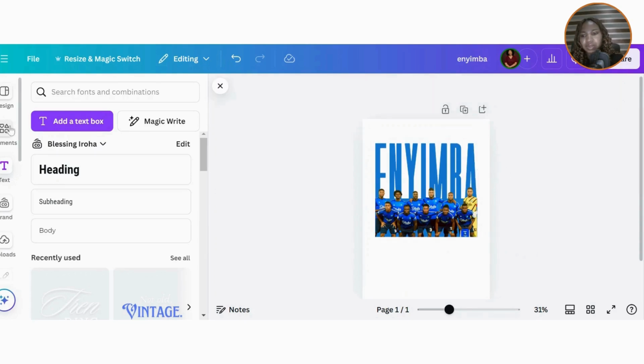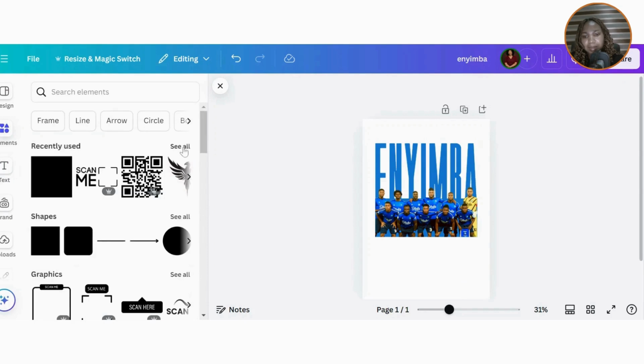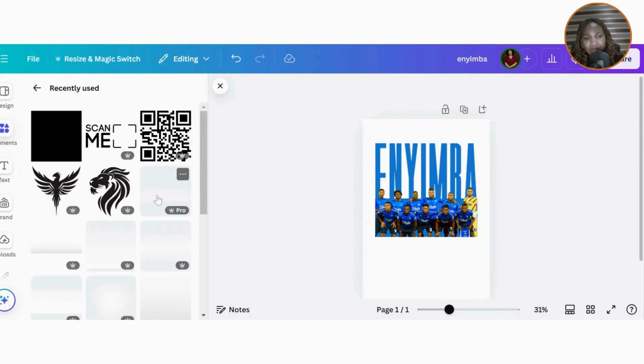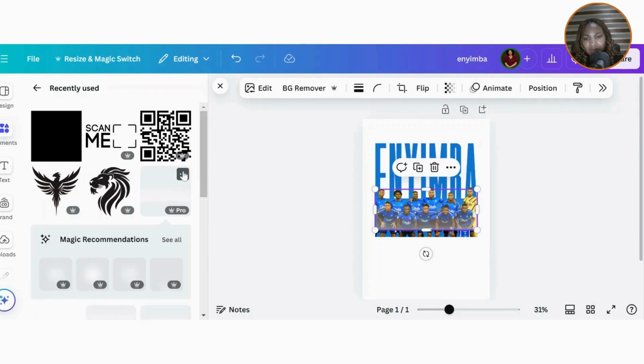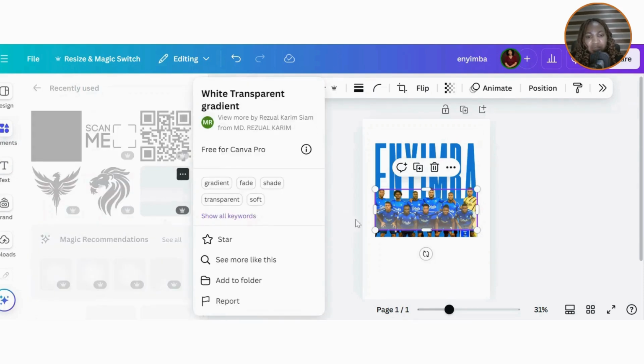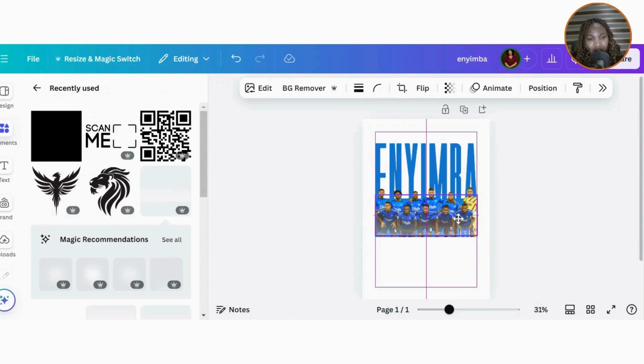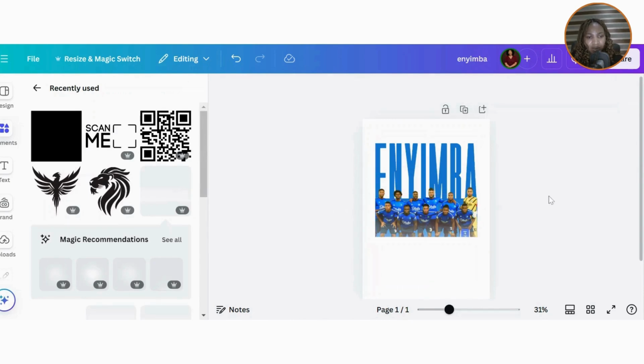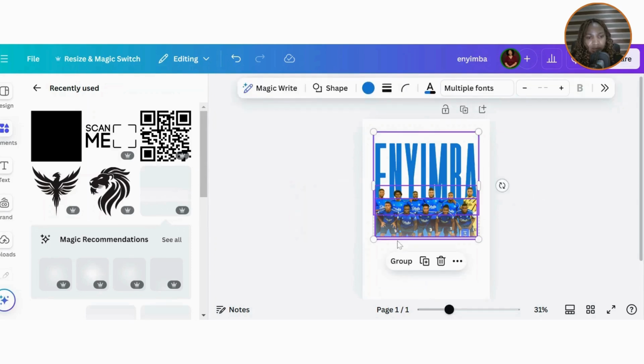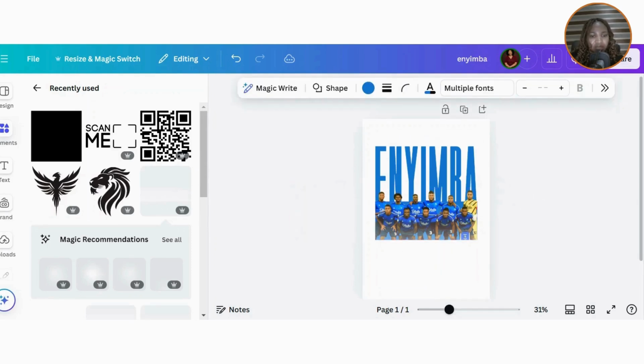All right, we need an element that looks like a fade. Yeah, something like this. The name is white transparent gradient. Yeah, that's what we need. Let's bring it down here. Good. Let's move this down a little.